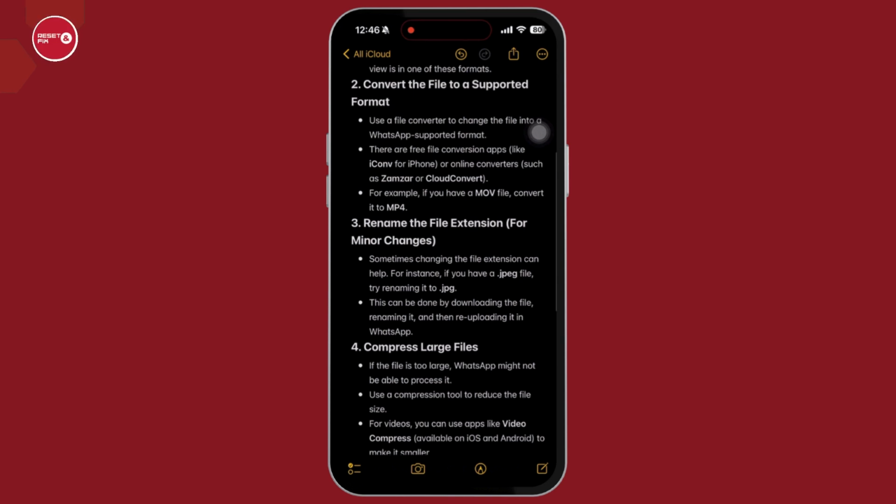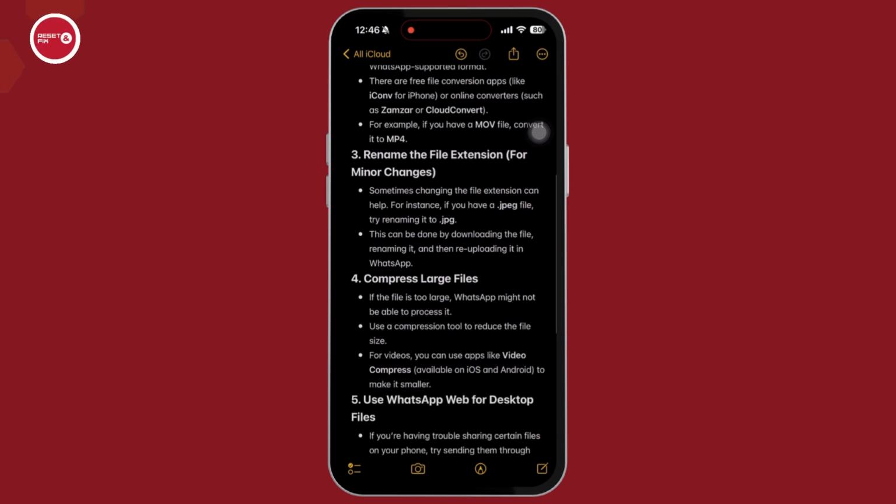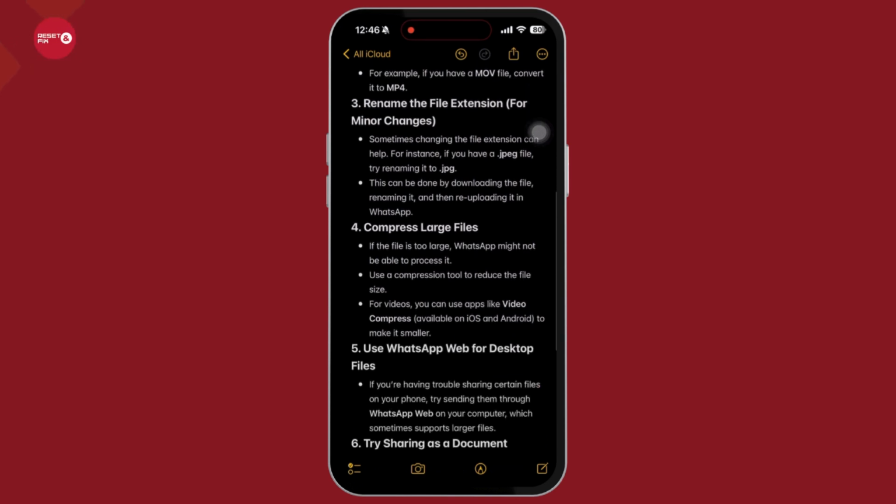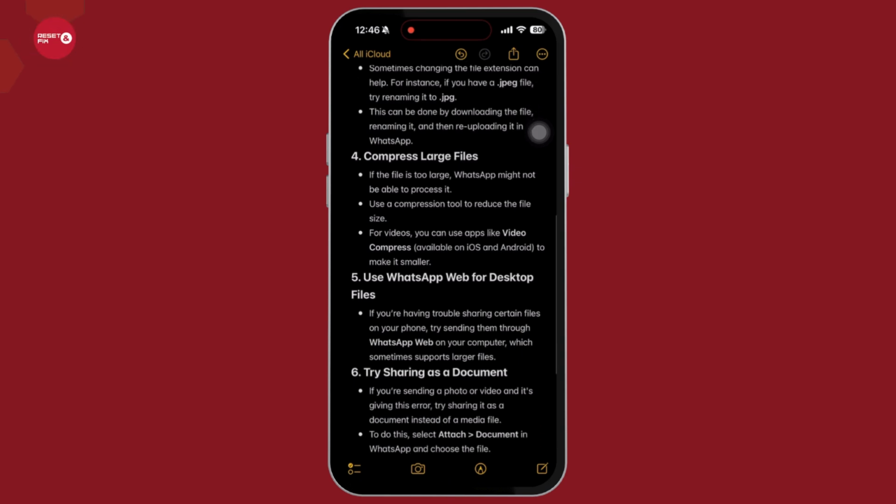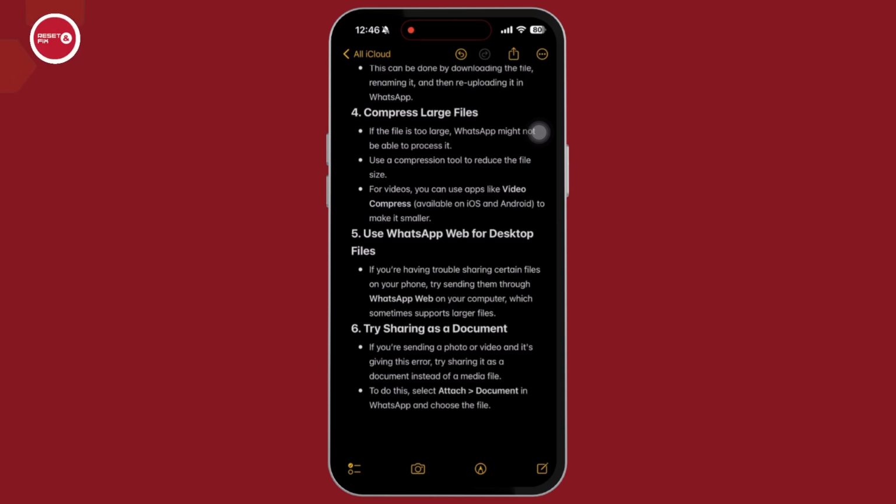You can also try to rename the file extensions. You can try renaming it to .jpeg or .jpg. If your mobile app is not supporting, then try using WhatsApp Web for the desktop version.